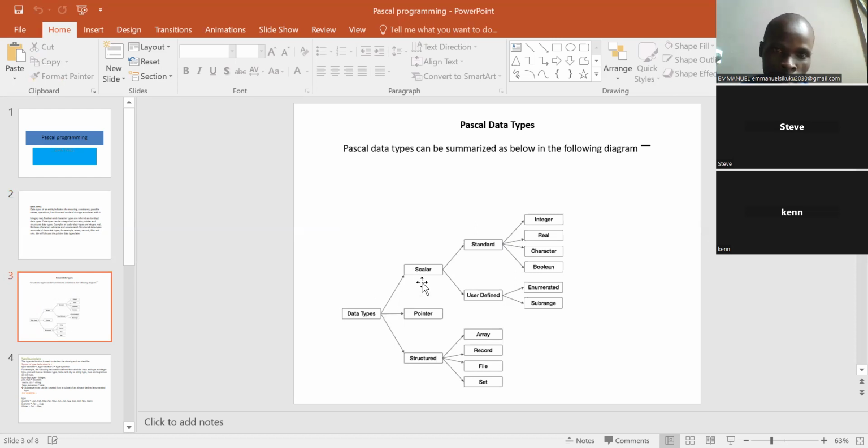We have data type. Then you have scalar data type. Data types are categorized into three: scalar data types, pointers, and structured. Under scalar data types, we have standard data types and user-defined. Under standard data types, we have integer, real, character, Boolean, and enumerated. Under user-defined, we have sub-range and enumerated. We have pointers, then structured. Under structured, we have arrays, record, files, and set.